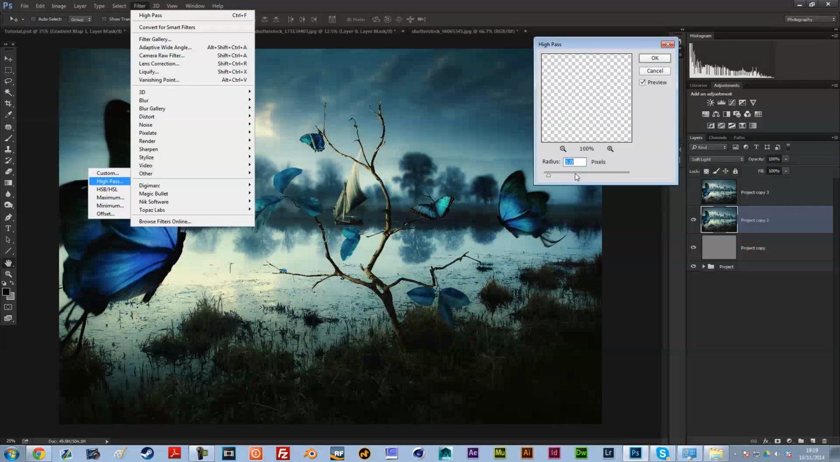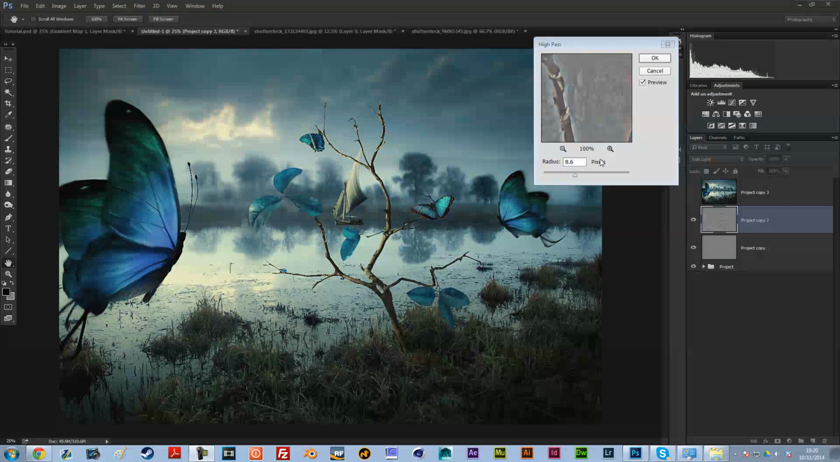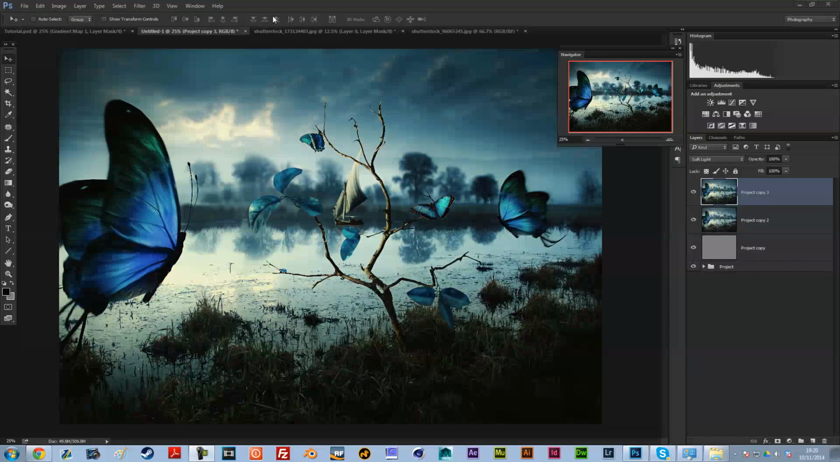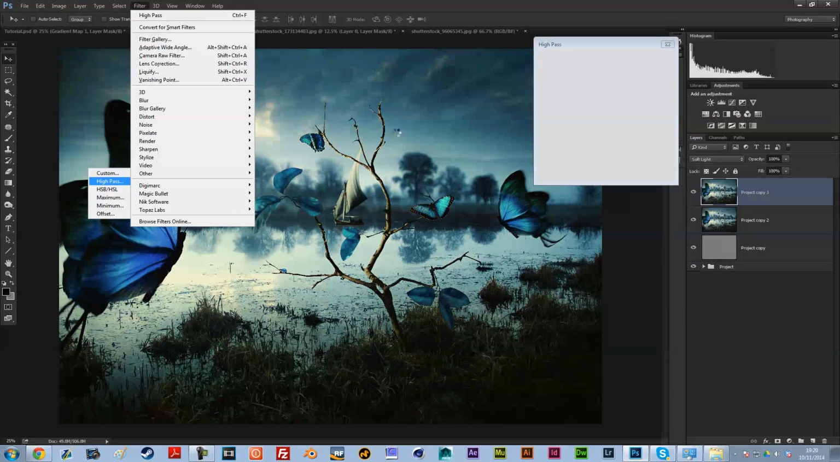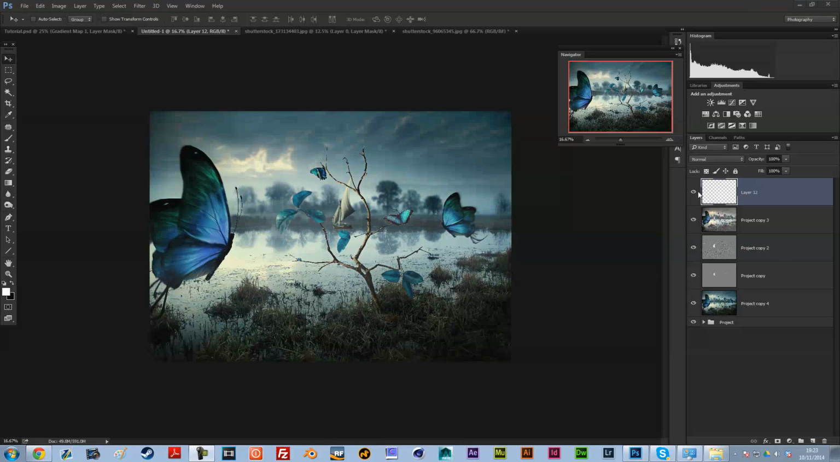Okay. There's a bit more detail in there. Or possibly even a bit more than that. 25, click OK. And then on the last one, we're going to go again, but we're just going to go all the way up to the top to add a bit more shadows and highlights, really. So there you have it.